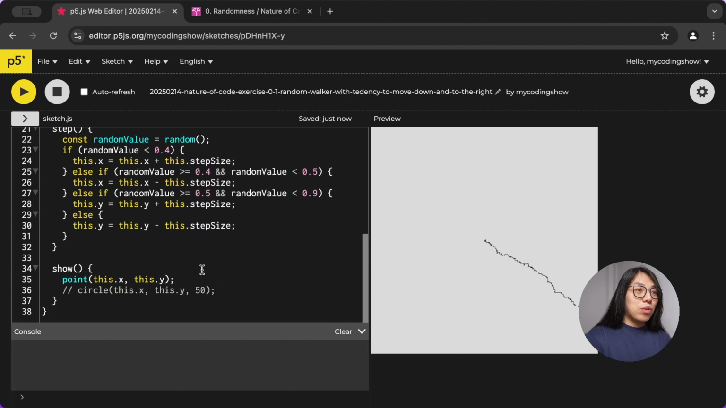And there's a few other things that we can change actually. This part is a little bit redundant. Because of the way the if and else if are arranged, the first condition will only be met if the random value is smaller than 0.4. Then as soon as we get to the second condition, that means this random value is already larger than 0.4, because otherwise the first condition would have been met.